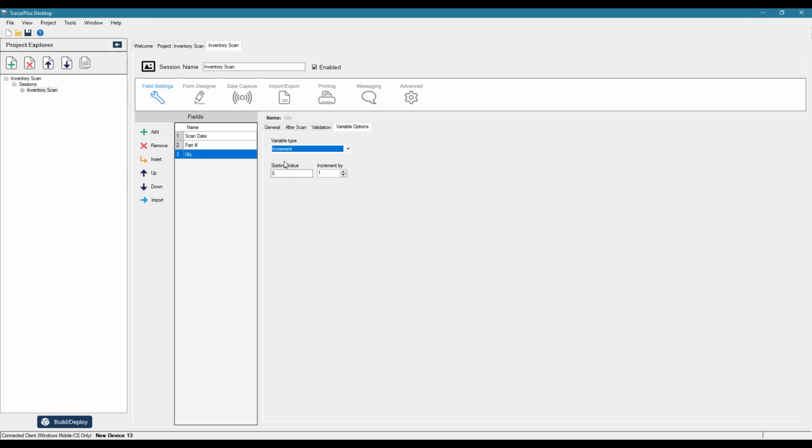So I'm going to choose increment, and then we can choose what value it's going to start off with and how much it's going to increment by. So if you were scanning cases of 10, you could have the increment by set to 10 so that with each scan it goes 10, 20, 30, and so on. So we're just going to start at 0 with an increment of 1.